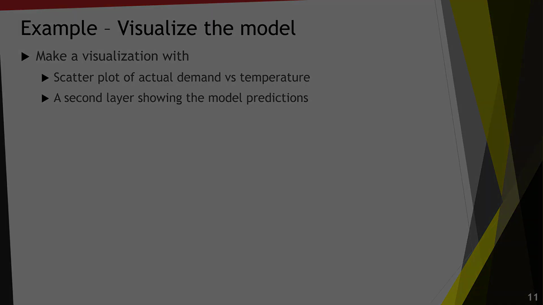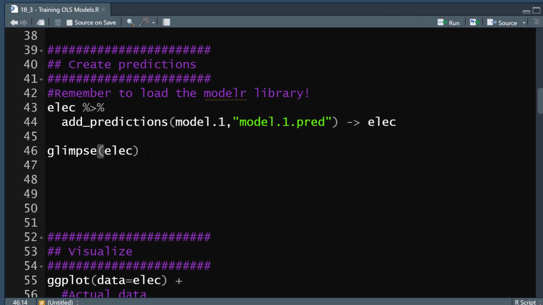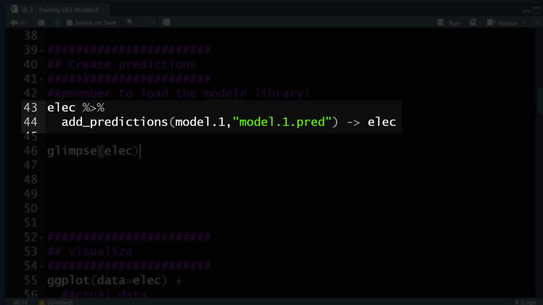Looking at the code window, first I'm going to create a new column in my data that contains the predictions. I do that using the add_predictions verb. I take my electricity data, pipe it to that verb. In the first argument, I give it model.1, which is where we've saved that trained model from lm. And in the second argument, I name the variable that I'd like those predictions to be stored in.